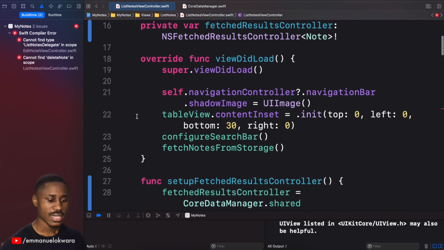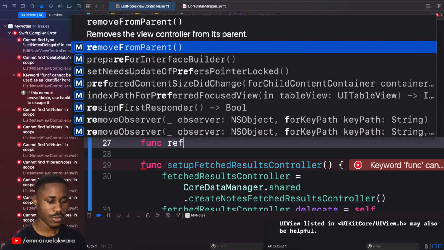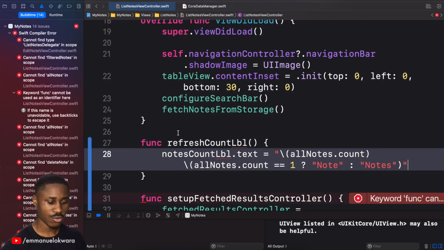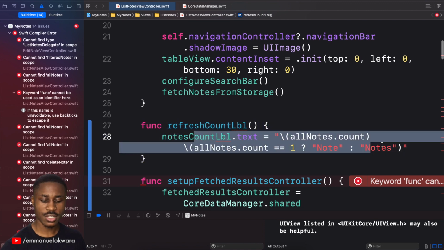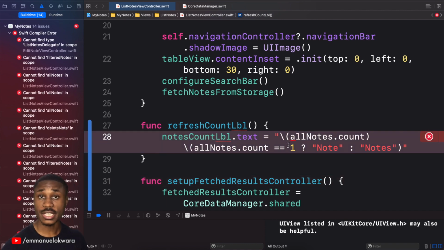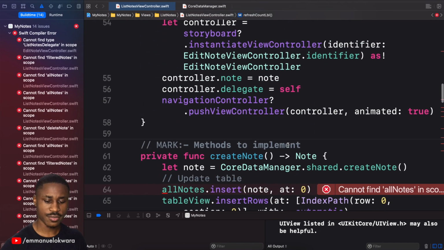Good. Now, actually, let's go ahead and create a function called refresh count label, and we'll just paste that here. So whenever we call this function, it simply updates the value of how many notes are available. Okay. Good. So now we have a lot of errors right here.